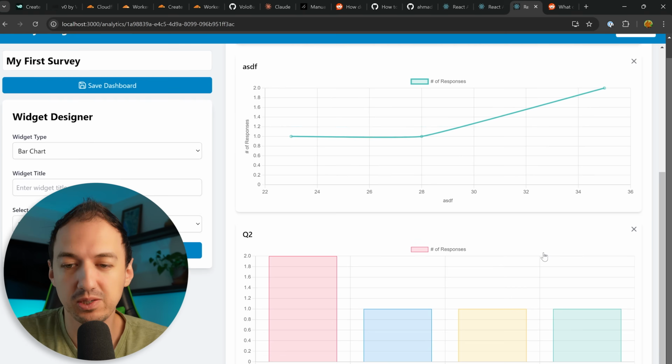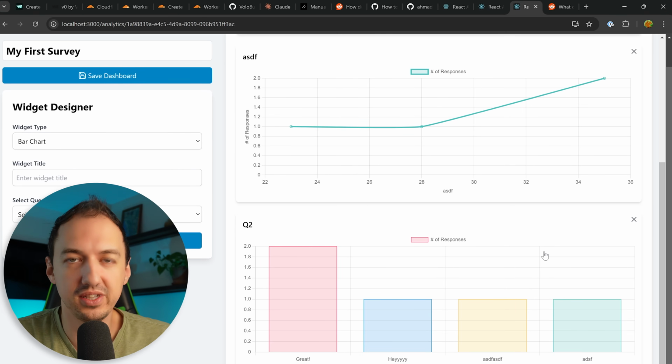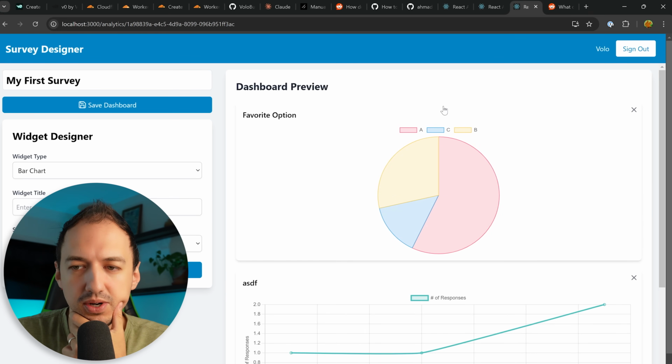So this is a simple dashboard right now. I can obviously continue to improve it. I can add new widgets. I do want to eventually add some filtering and things like that, but I think this is a pretty good place to wrap this up.